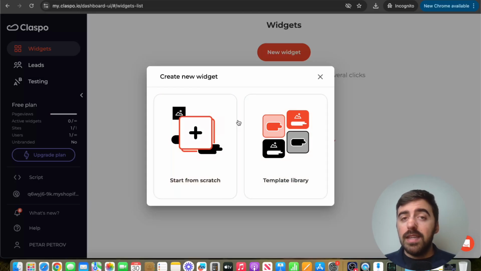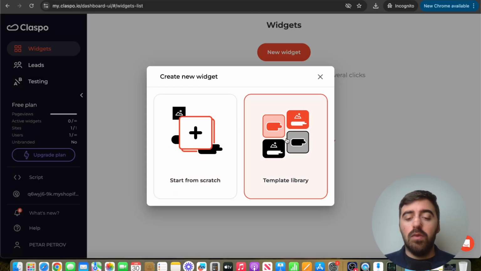The first thing that we need to decide is whether you want to start completely from scratch or if you want to choose and customize an existing template. I would personally recommend you to go for a template because all of the templates are fully customizable anyway, so that's going to save you a whole lot of time and effort in the process, and that's why I'm going to take this route.